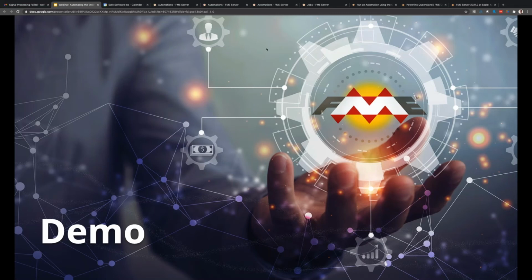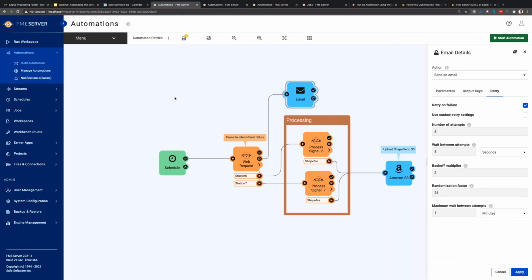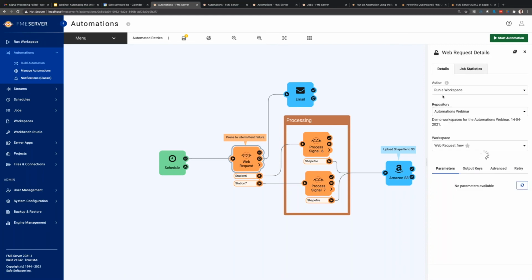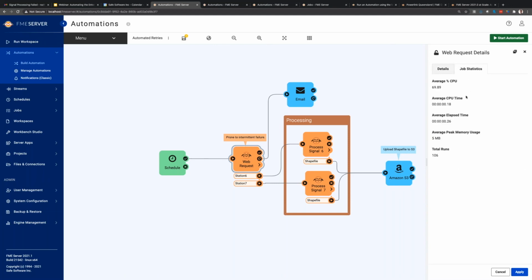So what does this look like in FME Server? I'm going to jump back to that first automation that I showed, and I ran it for quite some time this morning, and I built up some job statistics on each of these processes. So if I click on one of these processes, like the web request, I can just go to this job statistics tab, and all the information I see here is specific to this job running inside this automation.